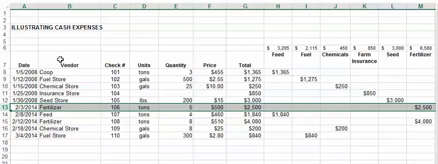This is a very simple example of cash expenses. So don't be fooled. A cash expense ledger, which is part of the chart of accounts for a fairly large farm and ranch, could have maybe 30, 35 columns of expense categories out here, and you might have a few hundred rows of purchases.